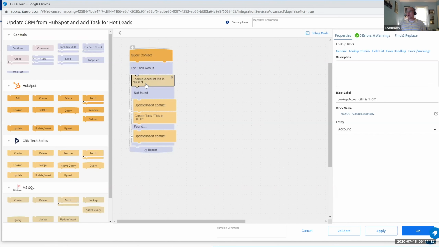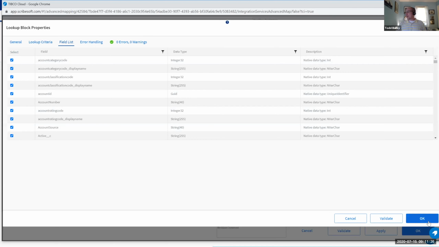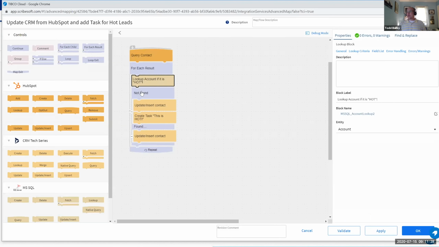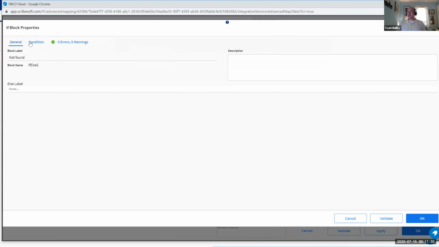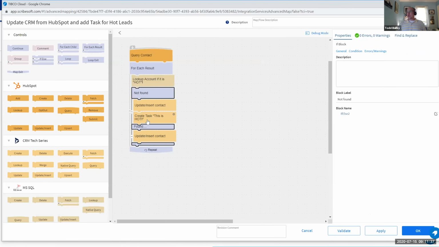So in this one, I'm actually looking up data. If you notice, I've got another connection down here. I'm looking up data from a SQL database based on the email address, pulling in all of this extra data. Based on the results, I can do a condition that says, if there was a record match, if it's greater than 0, I want it to create a task that says this is a hot lead. Just an example of the advanced functionality you can use here.